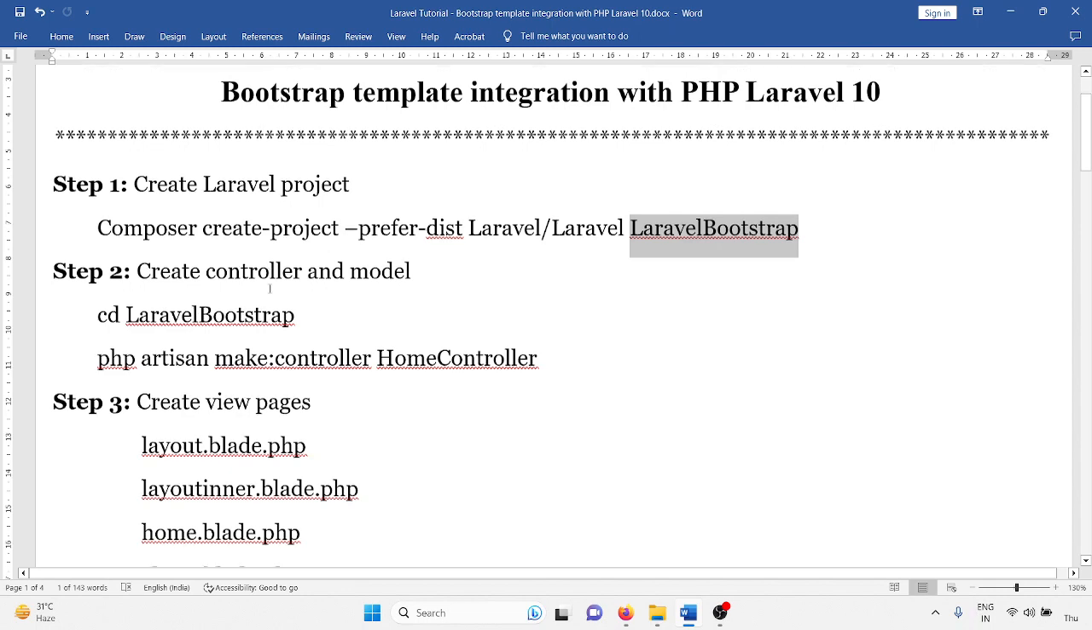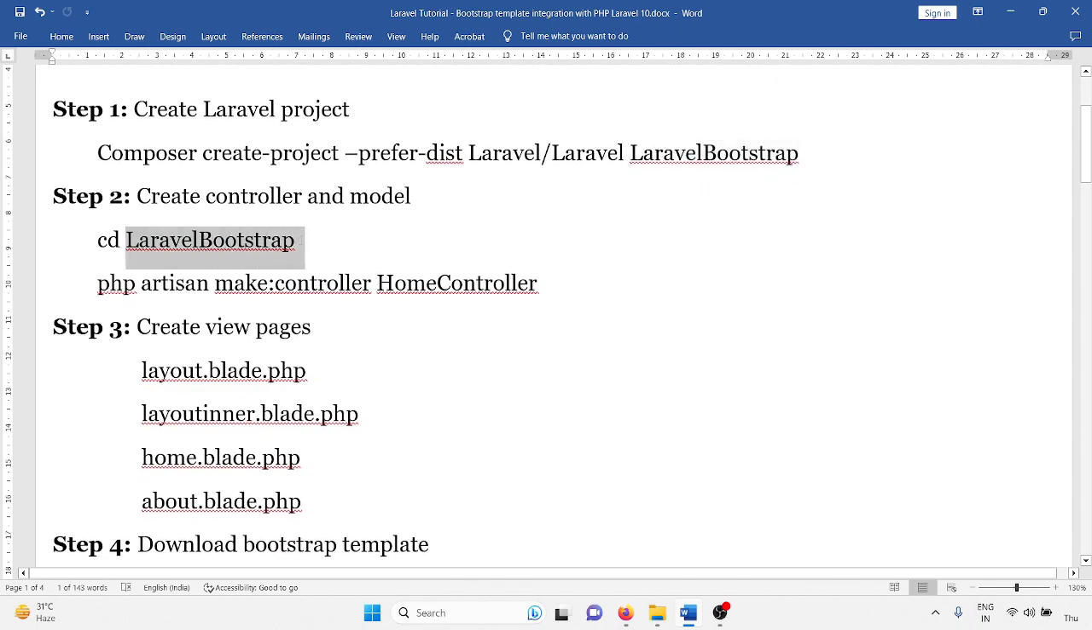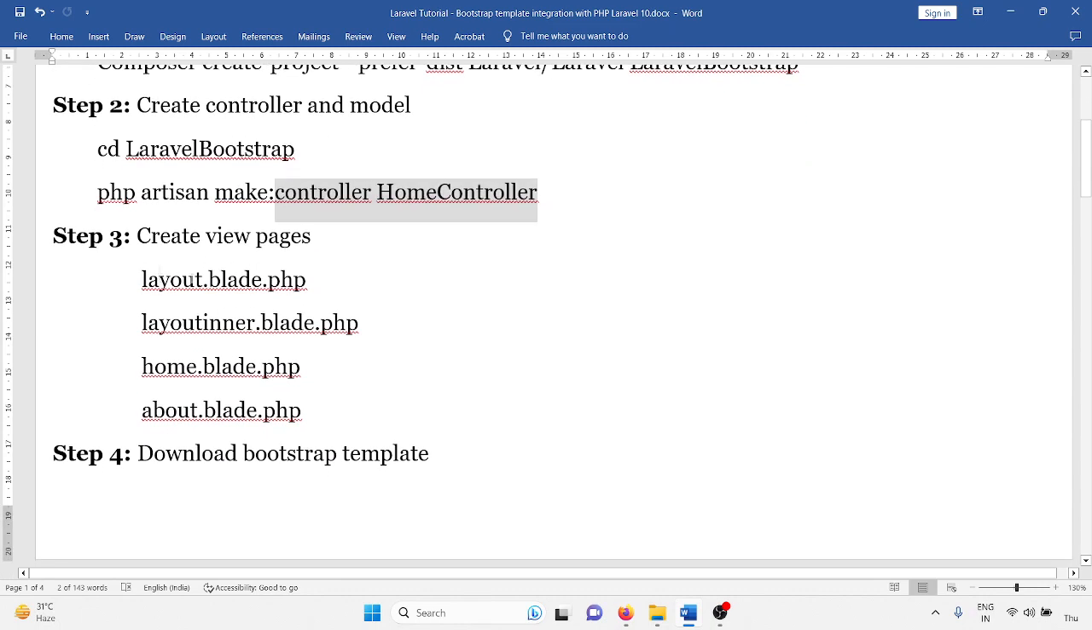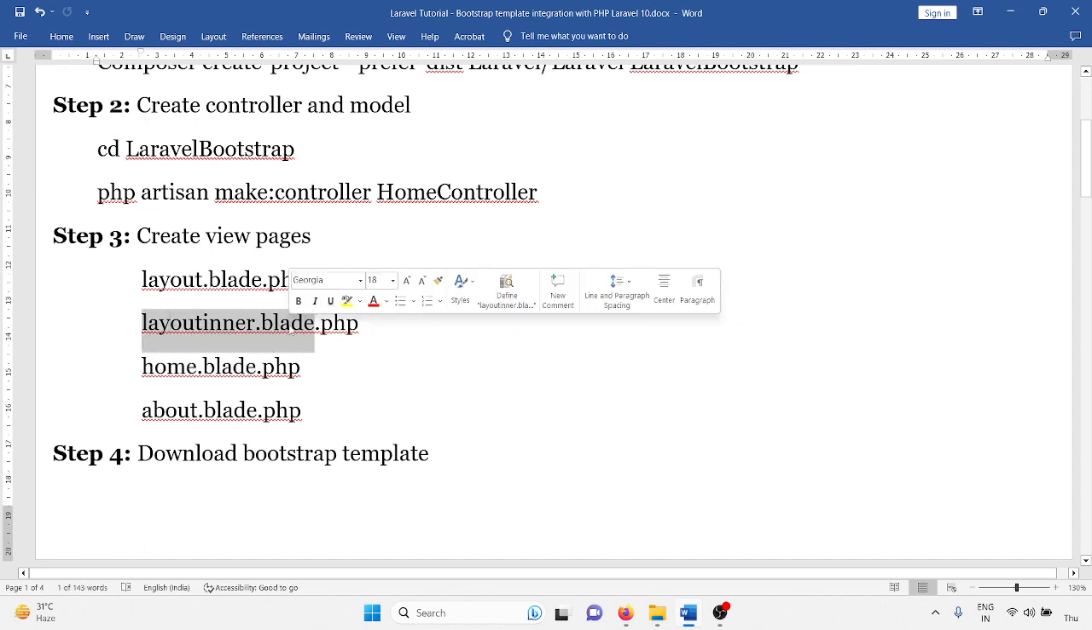And second, I'll go to that particular project and create the controller. The command for creating the controller is php artisan make:controller, and I'm creating HomeController. And we are creating some pages. I'm creating one layout page for the home, and a different layout for the inner pages, because in the inner pages I'm not using the big slider or anything else. So like that I'm going to create.